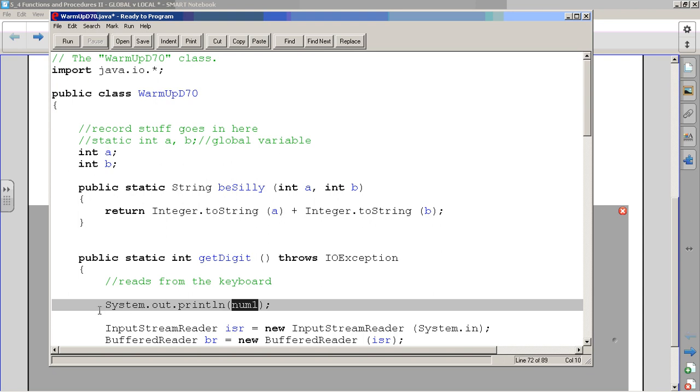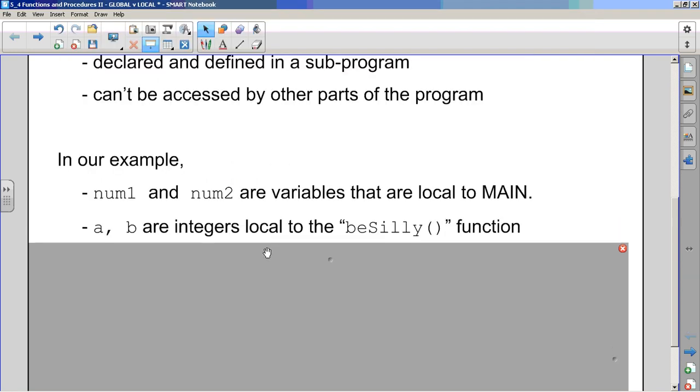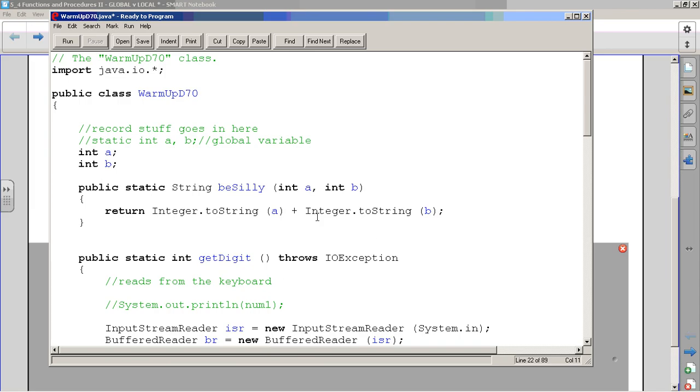And that is a little bit confusing, but notice jamming all the stuff up here in as global variables is kind of bad style. It's better to pass things back and forth like we did here. They're variables that are local to main. A and B are integers local to the B silly function. So we already talked about that one. Right? A and B only exist in this function.